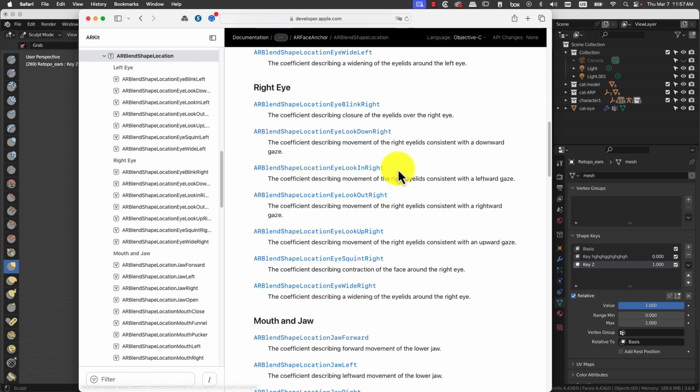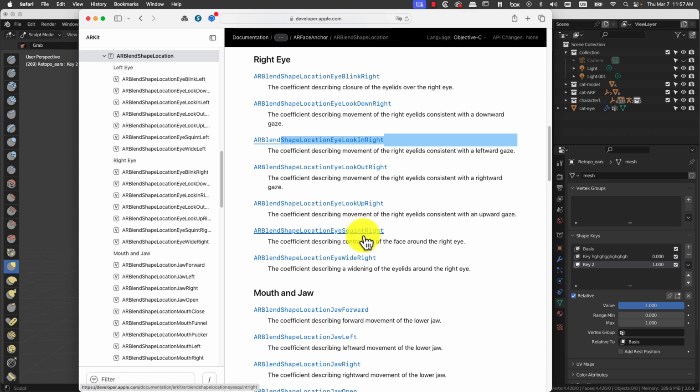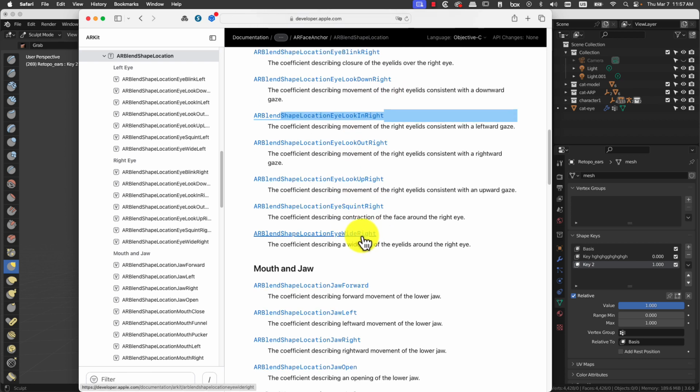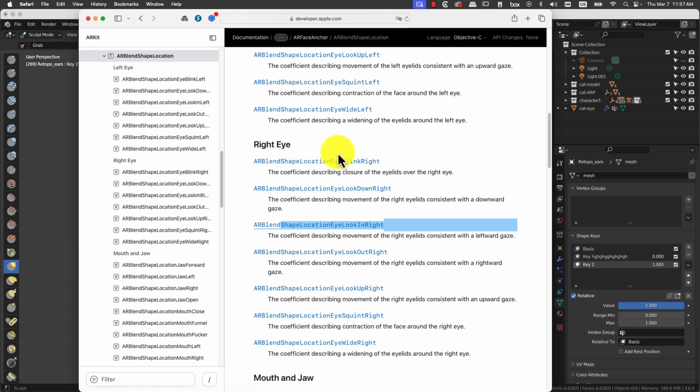Or there you have the names of the keys. It sounds kind of complicated, but most of the names of the keys have to be names like this: shape, location. I blink left, I look down right, I squint right, I look up right. But you don't have to do all of those. Mouth and jaw might be good enough, and I blink might be good, but it's I blink right and I blink left, for instance.